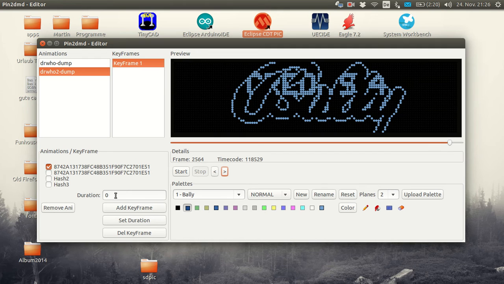Or, second possibility, we choose to set a duration to end this palette automatically after a specific amount of time, switching back to the default palette, which I do in this case. So we have the first keyframe, we have a default palette, and we have a colorized Bally logo, which is shown when the pinball machine is in attract mode.